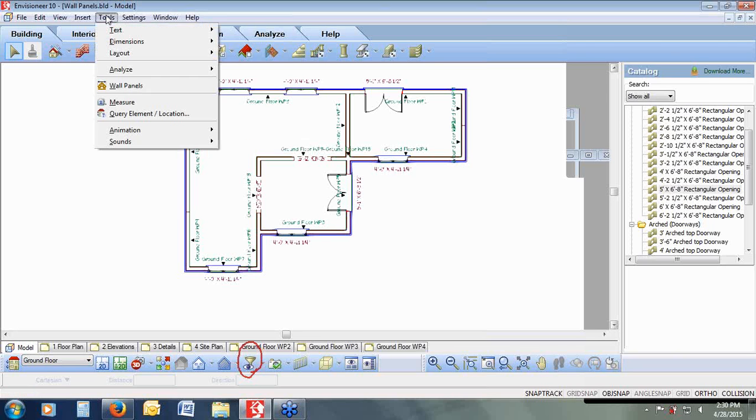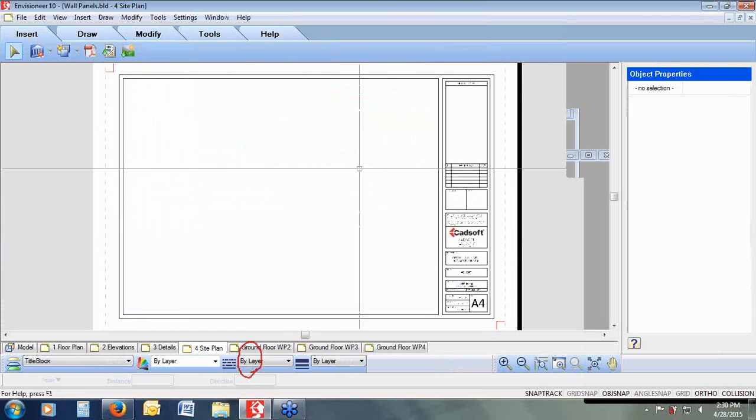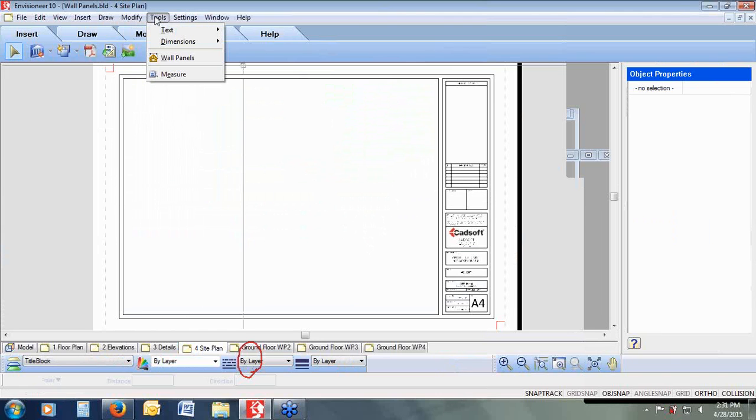Again, wall panels, tools, wall panels for all of your various options, and insert them here on Model Space. And when you go back into your working drawings environment, if you want to insert multiple panel diagrams on one sheet, again, it's going to the Tools pull-down menu, and there you'll see wall panels as well. Lots of options, so you can customize the appearance of your wall panel diagrams.